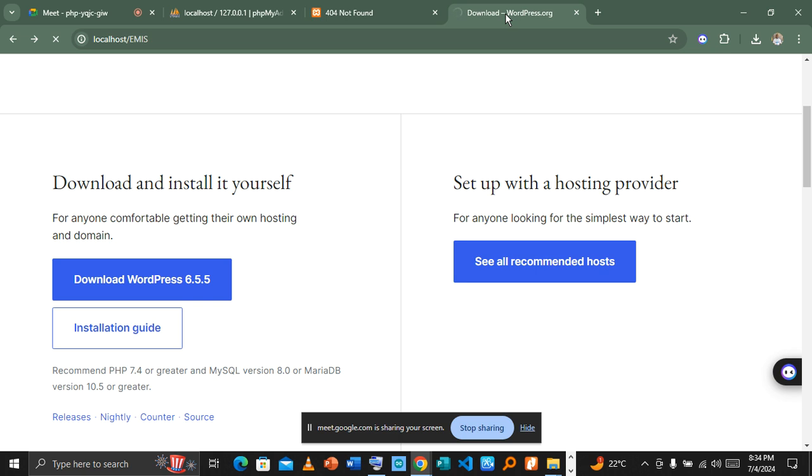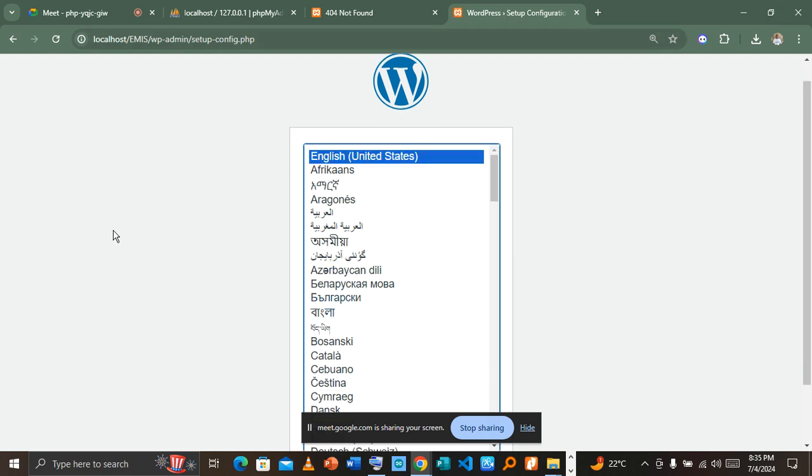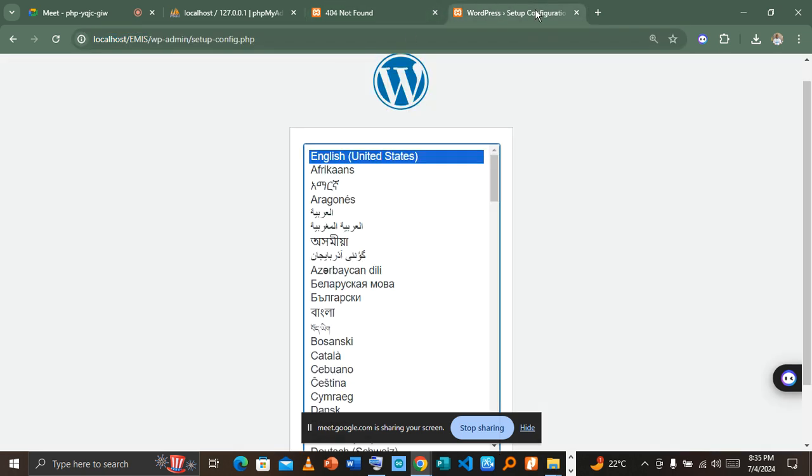It may take some time because it is configuring the WordPress files, so we can give it all the time it requires. So now it is here telling us localhost, which you see this time round it has not brought this not found. This time round it has taken us to the WordPress setup configuration.